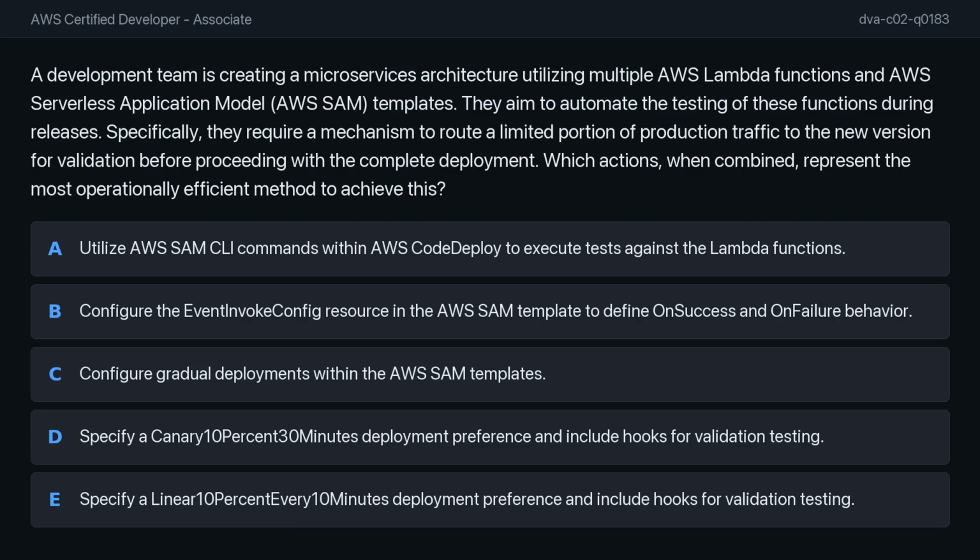Option A. Utilize AWS SAM CLI commands within AWS CodeDeploy to execute tests against the Lambda functions. Option B. Configure the event invoke config resource in the AWS SAM template to define on-success and on-failure behavior. Option C. Configure gradual deployments within the AWS SAM templates. Option D. Specify a canary 10% 30 minutes deployment preference and include hooks for validation testing. Option E. Specify a linear 10% every 10 minutes deployment preference and include hooks for validation testing.